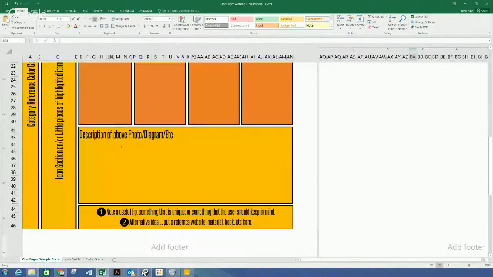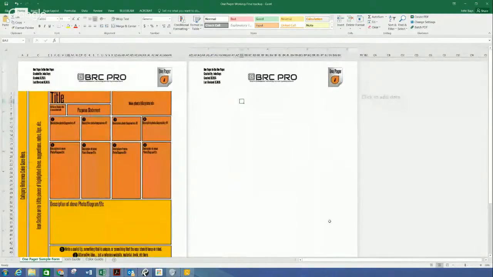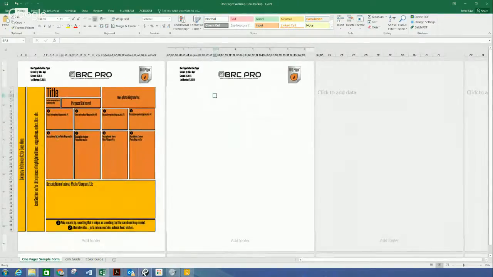So back to the form here. That is the template form in an Excel spreadsheet. So all you've got to do is plug and play and get going on your one pager. So I'll explain how I use the one pager here.